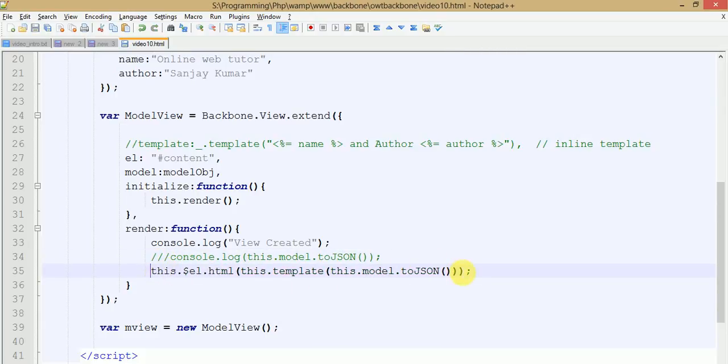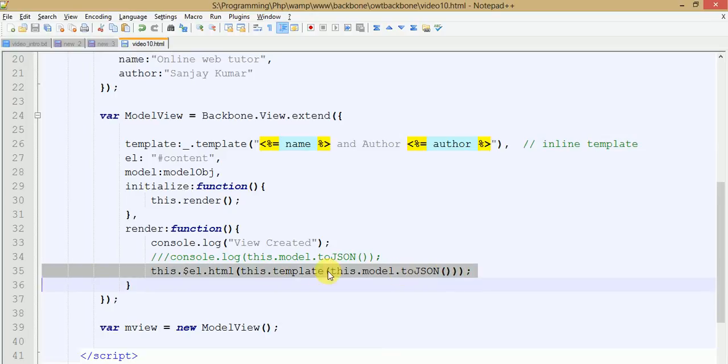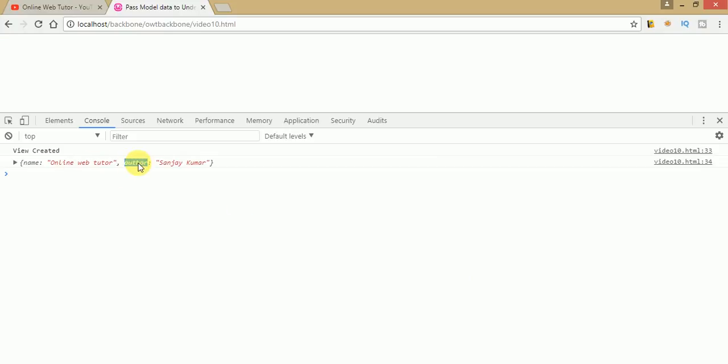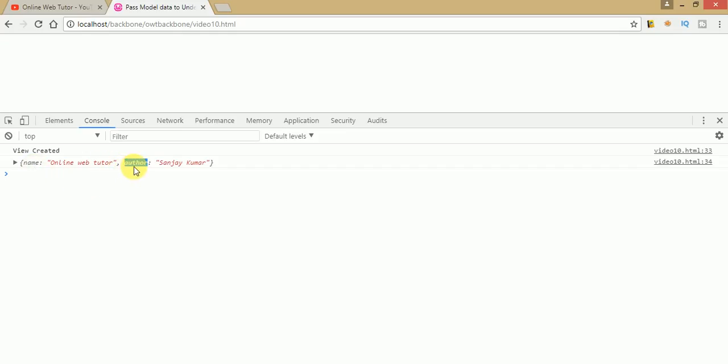We want these values to go to our template. So to retrieve the values in the template, we need to pass this.model.toJSON. By passing the values of the model, meaning name and author, we can retrieve these values in our template. This is the object, as we can see, in the form of name and author.